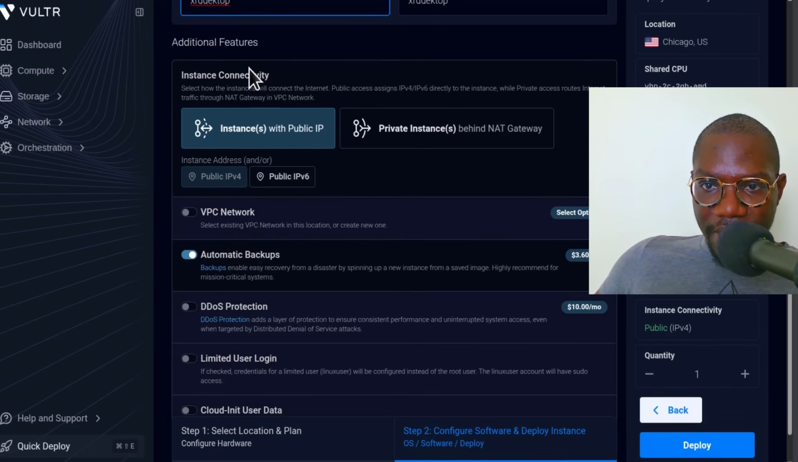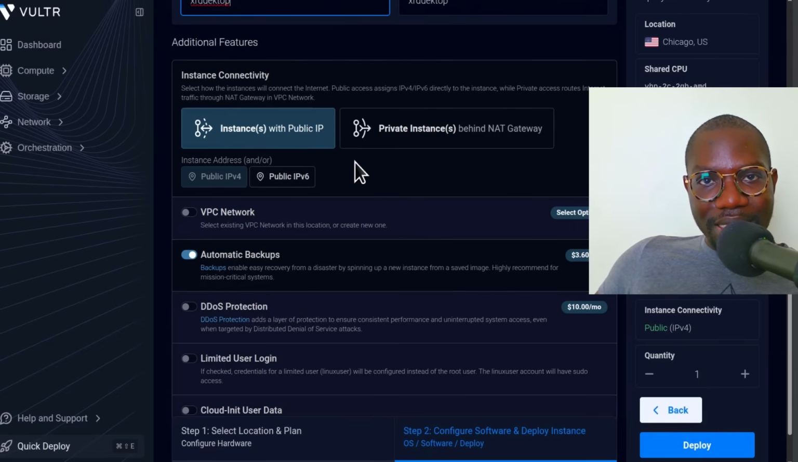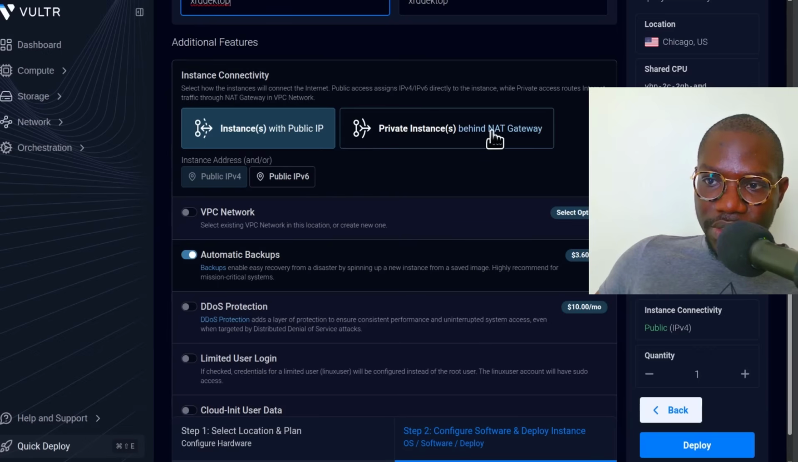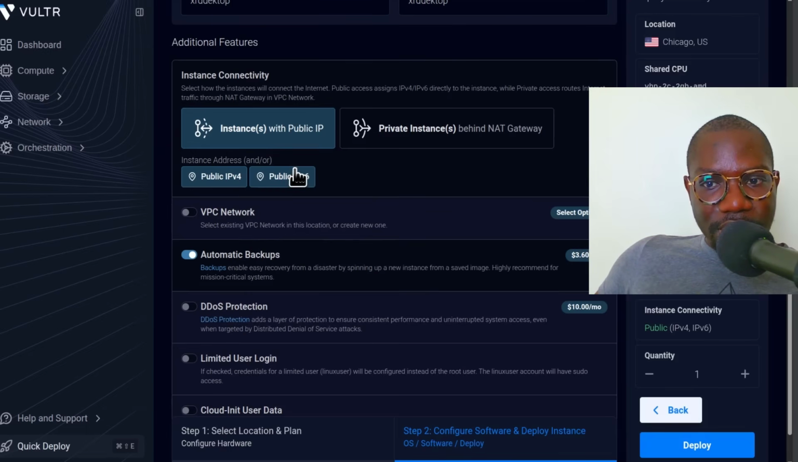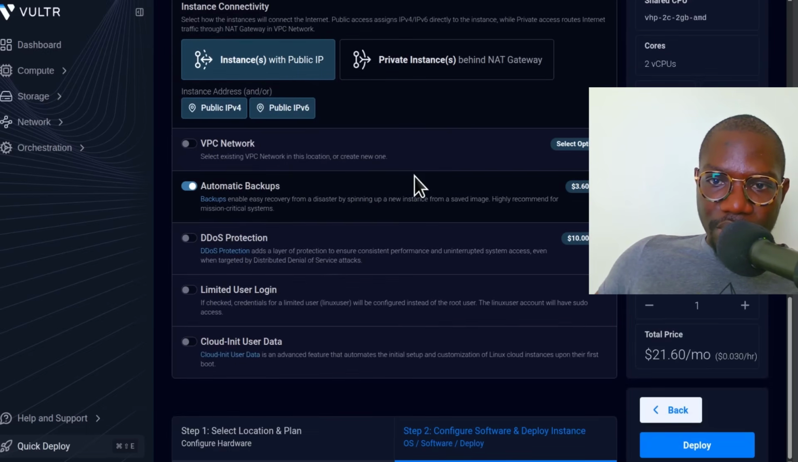And then for the network, you can select if you want the public IP. Of course, you want a public IP in this instance. But if you don't need a public IP, you can always go with the private instances. So you can also have a public IPv4 by default. So you can also select to enable IPv6. There you go. So now I have IPv4 and IPv6. And then here you can select all these other options.